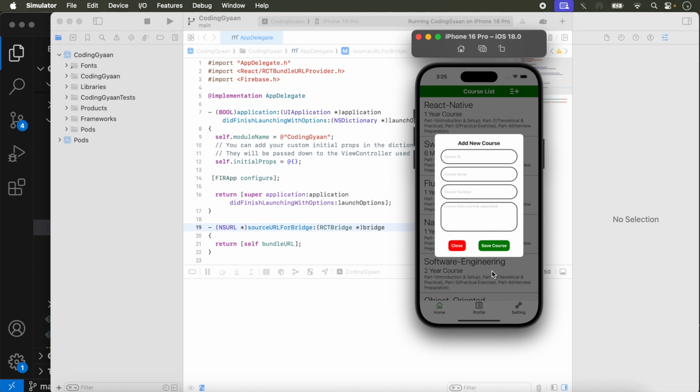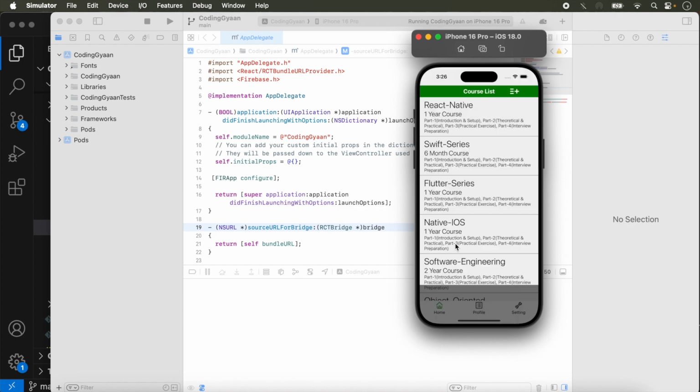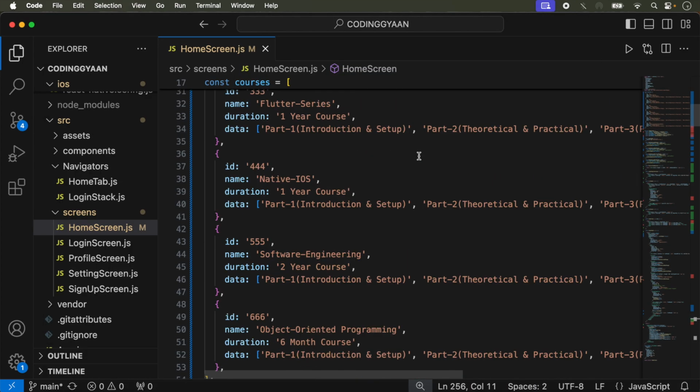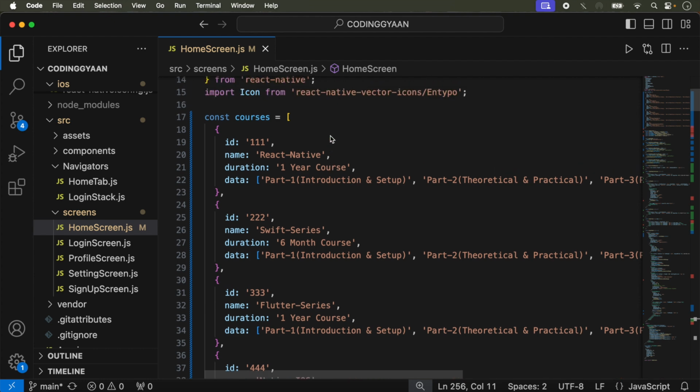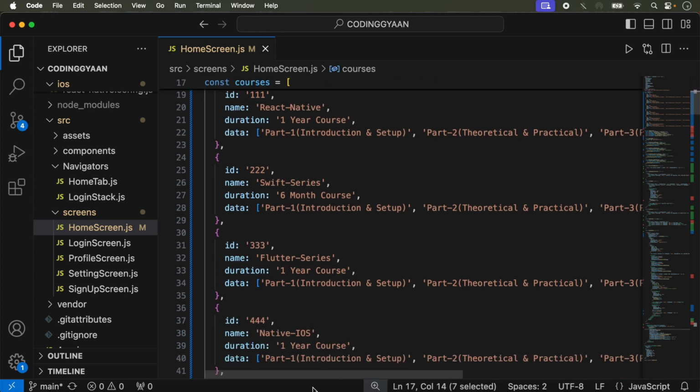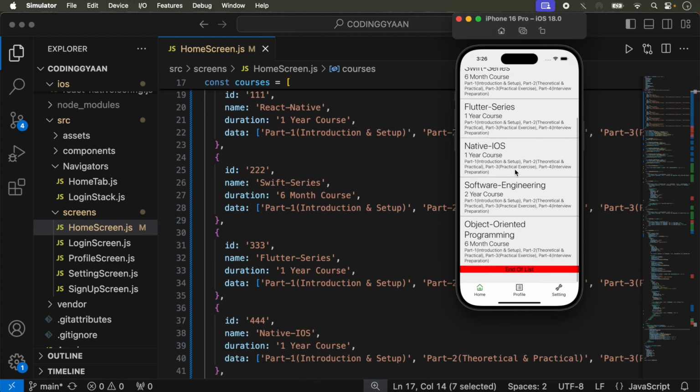If you don't know how we open the modal, I have also created a separate lecture on how we use the modal in React Native. With the help of this modal we add the information of the course, and when we click on save changes, the modal information will be added in the flat list. We are using a hard coded course here, and we display this information in this list.